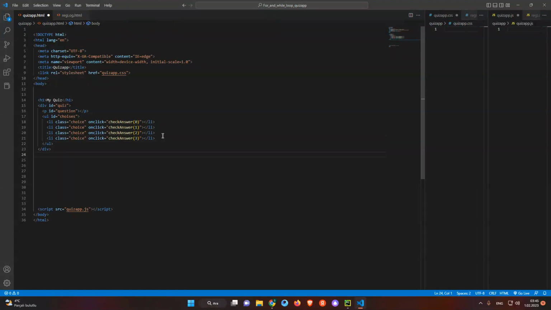What we need more, maybe we can add one more paragraph in here, and we can give it the id result. It will display our result. So each of them will be questions, and the last one will be the result. We can display it with that. Okay, so the HTML part is like that. Let me just display what we did in here, for example.